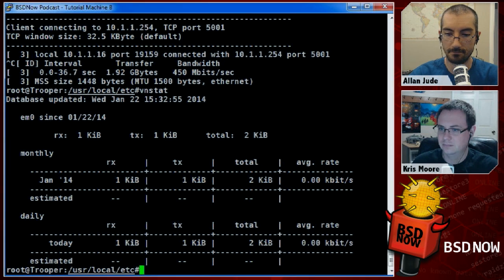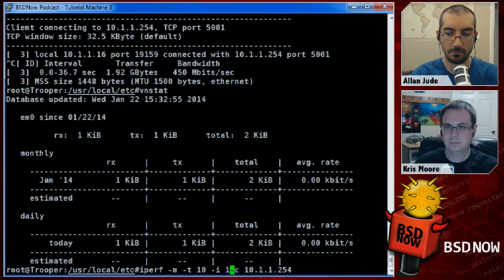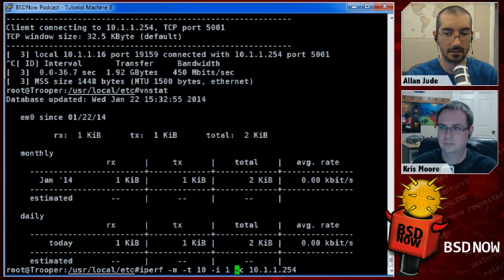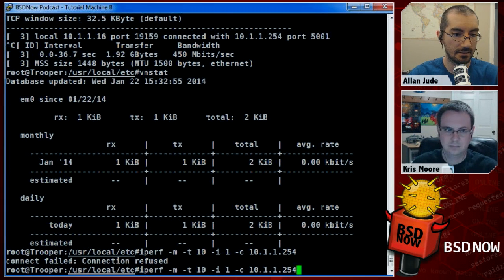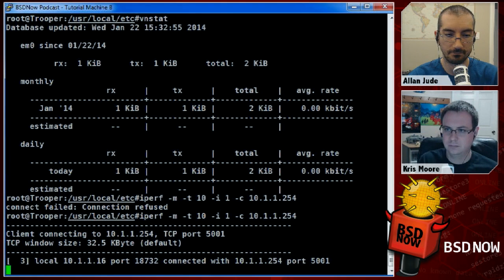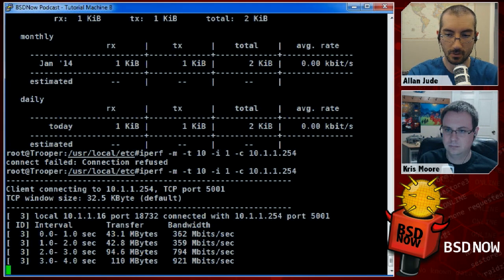Anyway, there are other flags you can put on iPerf. If you put -T10, it'll only run for 10 seconds. And if you do -I1, it will print a report every 1 second. So instead of just getting a summary at the end, you'll be able to see what's happening in real time. So we can see for each second how much data is being transferred and what the speed is.